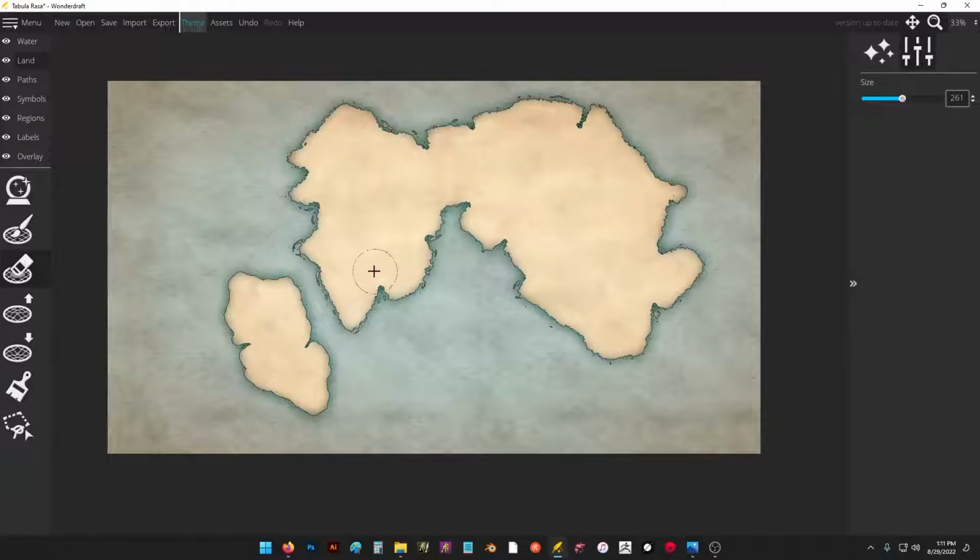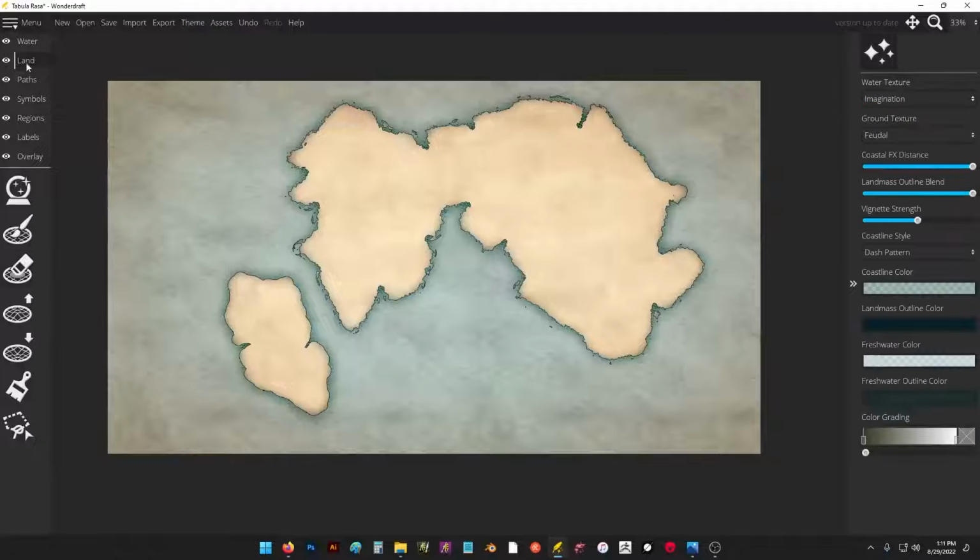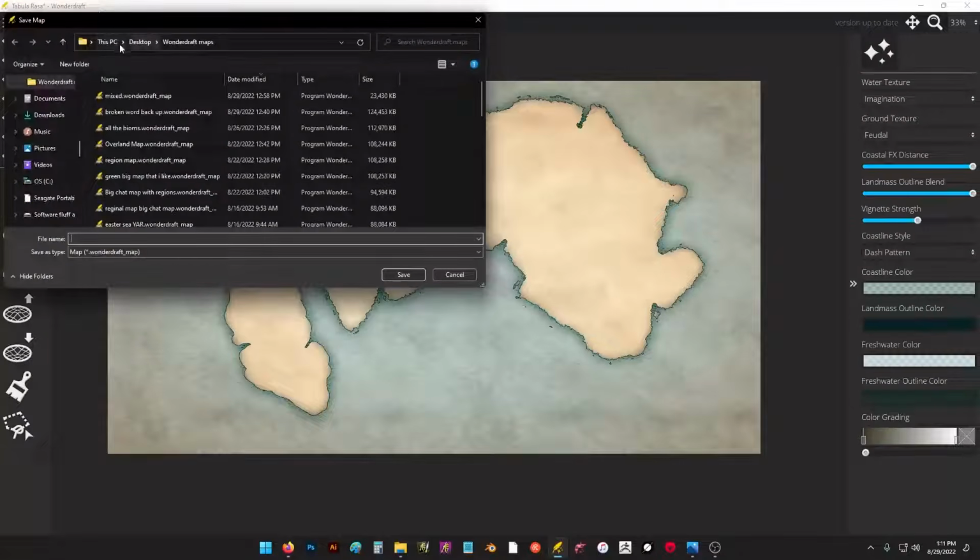The next step in making a map is, of course, kind of getting an idea of where things are. In this case, we're going to start adding some mountains to this map. Now, in the land section, we have a couple options here. Let's save this really quick. We'll call this stream map.